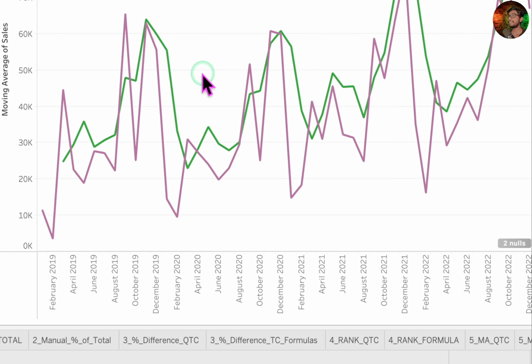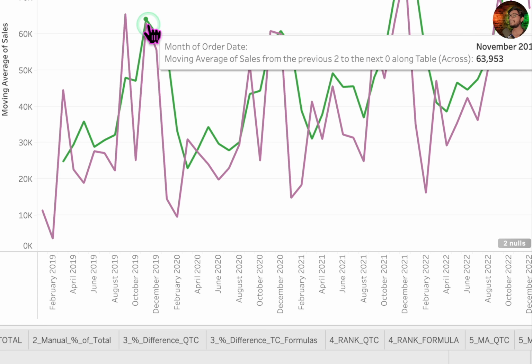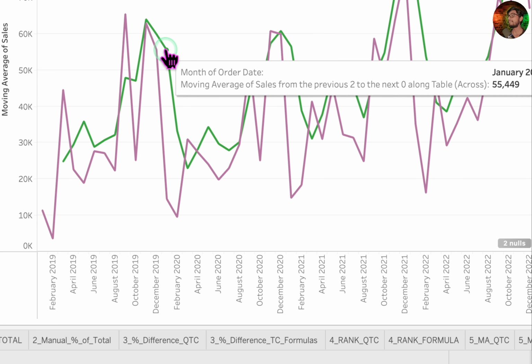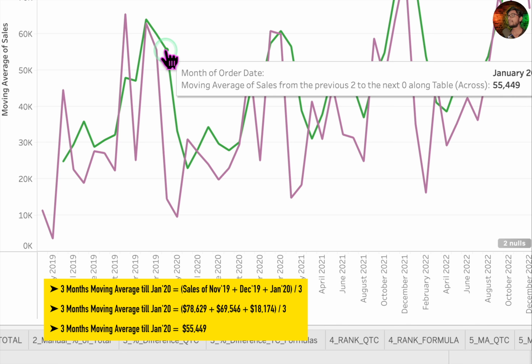To demonstrate this, take January 2020 as an example. In December 2019, the actual sales was around 69k. Then the next month, in January 2020, they plunged to roughly 18k. Therefore, this purple line shows a steep drop. But see this green line, which is a moving average of the last 3 months, it showed a slight downfall and stayed nearly around 55k.